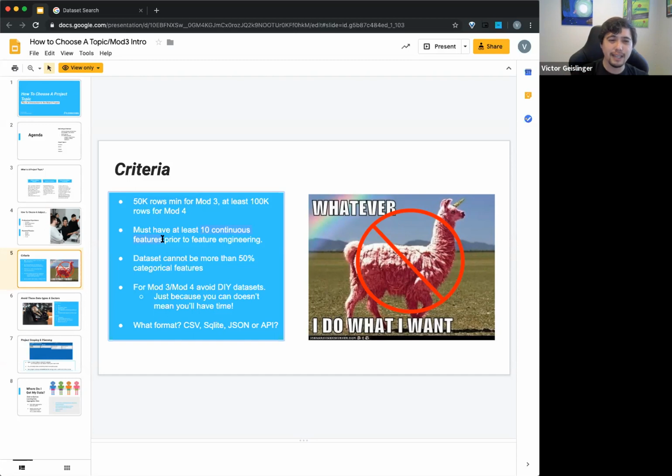If you have less than 10 or at 10, it might be underwhelming in terms of any insights you can find. So it's good to have enough features to go off of, okay? So I would say at least 10, okay? Again, like it says, they said it cannot be more than 50% categorical. That's the same idea. If you have too many categories, it's going to be hard to pull anything interesting out of it for this project, for the scale.